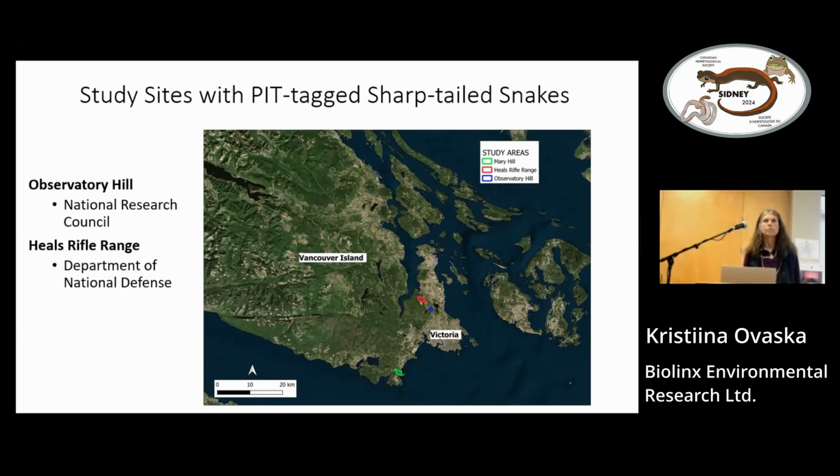Awesome, thank you. I did see one more hand at the back, so we'll do one more before we break. I'm not sure if this question is better directed towards Rebecca or you, but I'm wondering, what is the furthest distance you've actually found an individual sharp-tailed snake to move? This might have been covered.